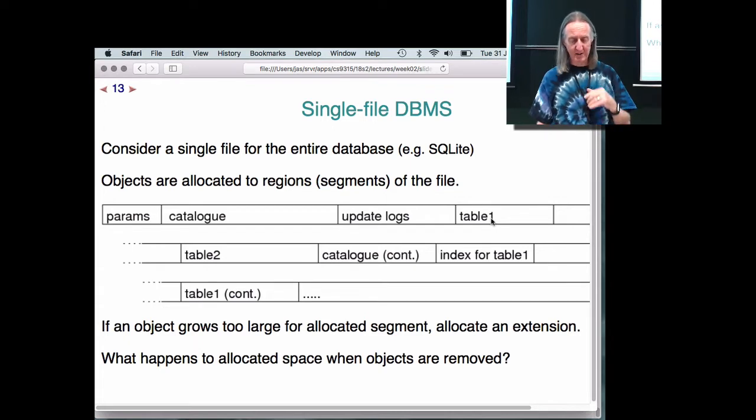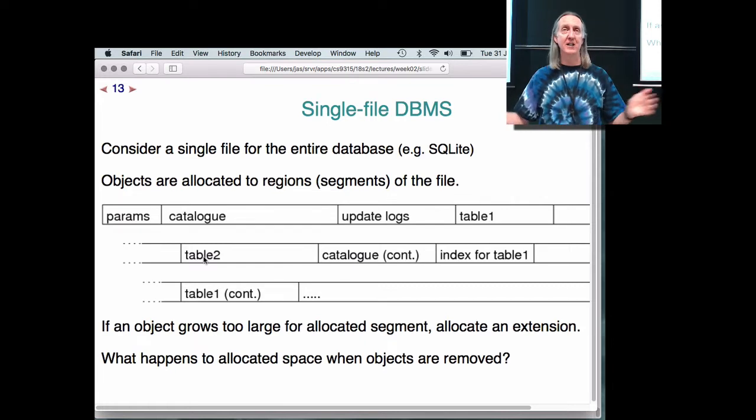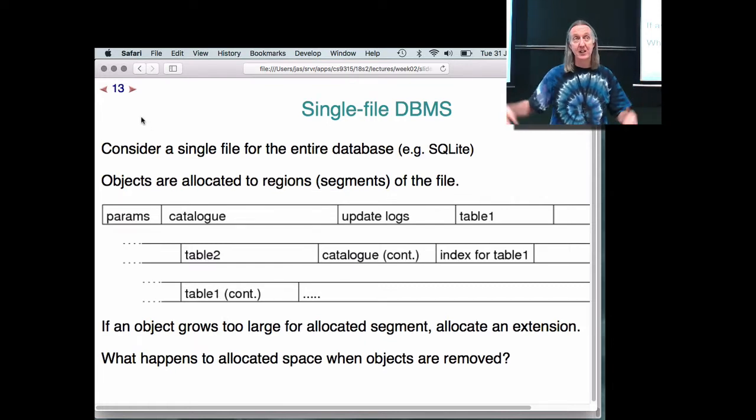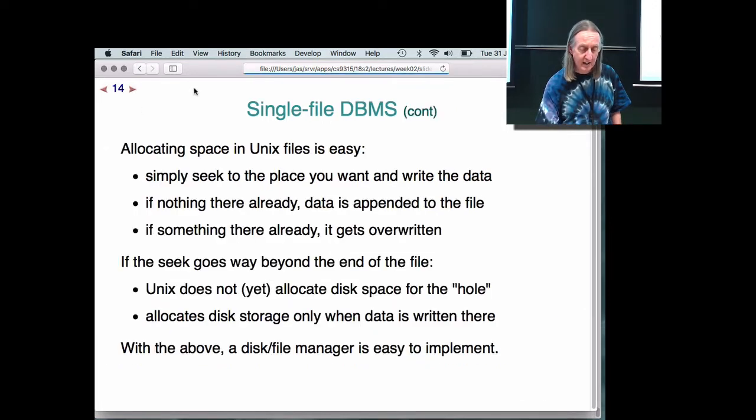But as I mentioned before, if table 1 eventually bumps into table 2, you can't keep writing, you've got to put the rest of table 1 somewhere else. So you can allocate more space in the file and start writing table 1 data there.